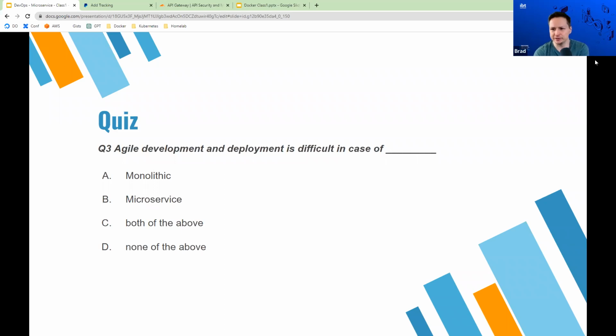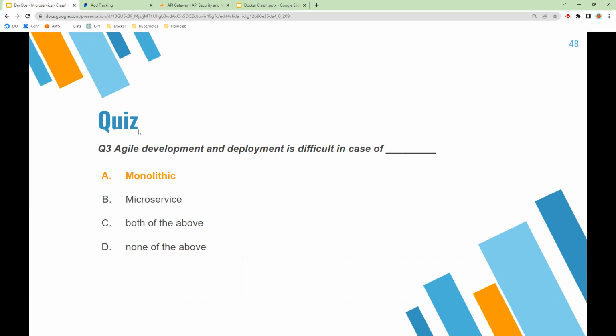So agile development and deployment is difficult in the case of monolithic, microservice, both, or none. That's a D. So I believe the answer is A. But I would actually say A or C, because agile development is difficult in every case, in my opinion. Agile never seems to work. But the correct answer, we'll say, is A.